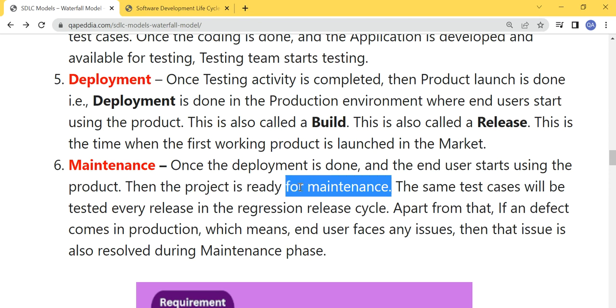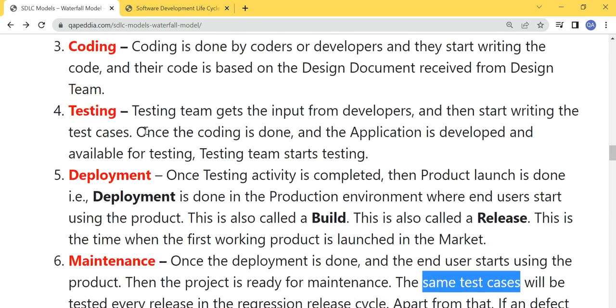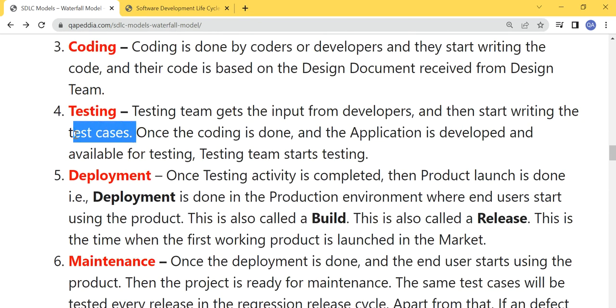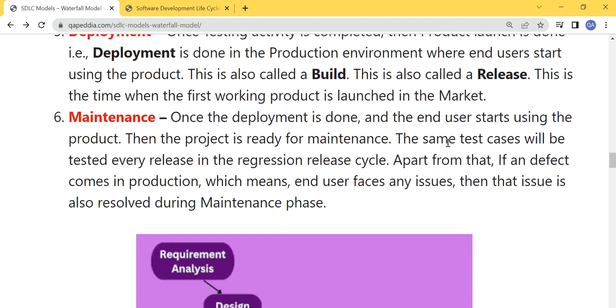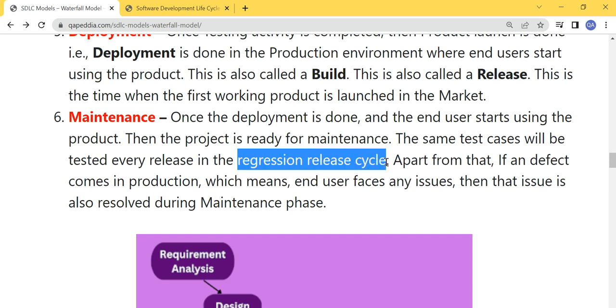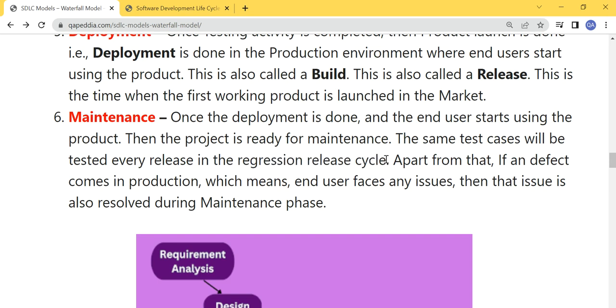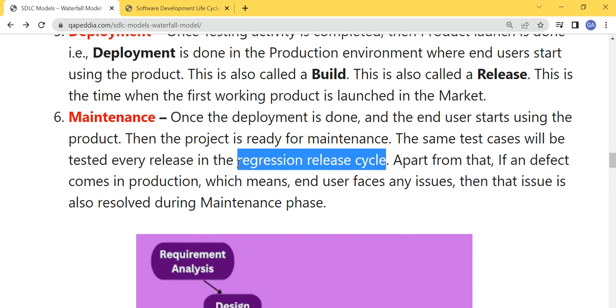Now the maintenance phase will start. So what will we do in maintenance phase? The same test cases that we have written in testing phase and we have executed in testing phase, we will execute them again. Okay, and those are not new test cases, those are the same previous test cases, but those type of test cases are called regression test case. And now because we are testing regression test cases, there is a cycle that is called regression release cycle. So we test those test cases in regression release cycle.